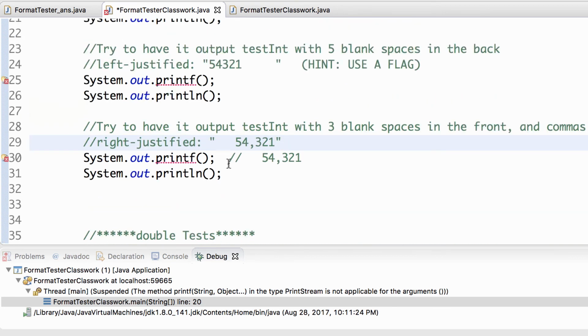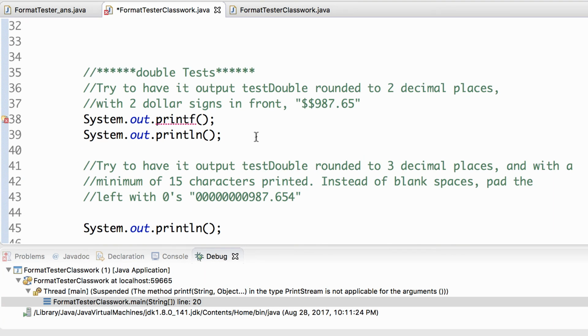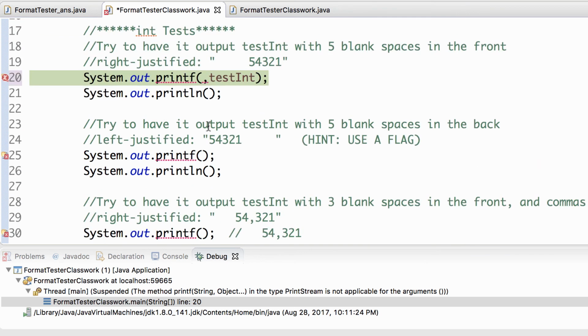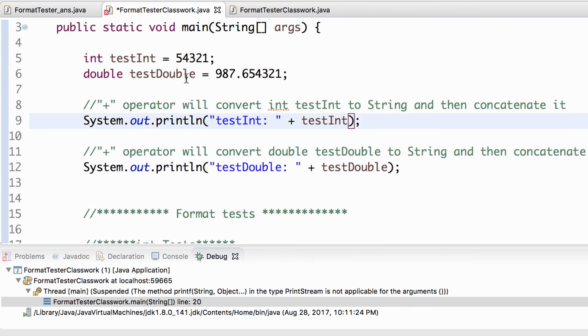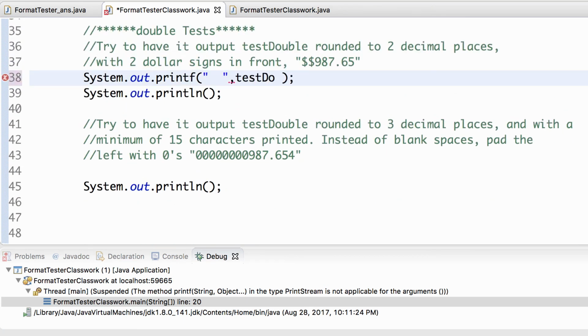This time have 3 blank spaces in the front. There's a comma there as well. Have commas separating them, so look for that flag. Double test. So print 2 $ in the front, and then have it rounded to decimal places. So I'll give you a hint. Again, you have your format string, and then you have the thing you're plugging in here, which is going to be not the test int, but the test double. You're going to plug in the test double here.